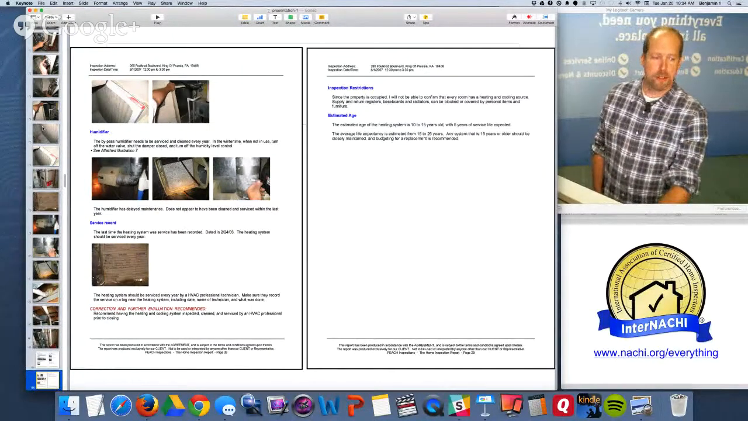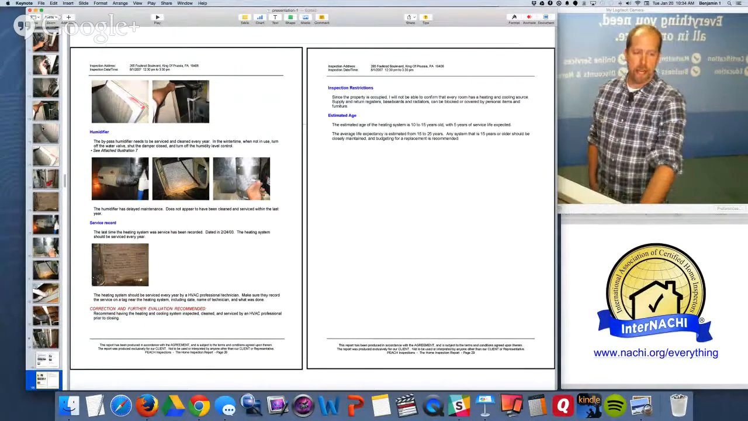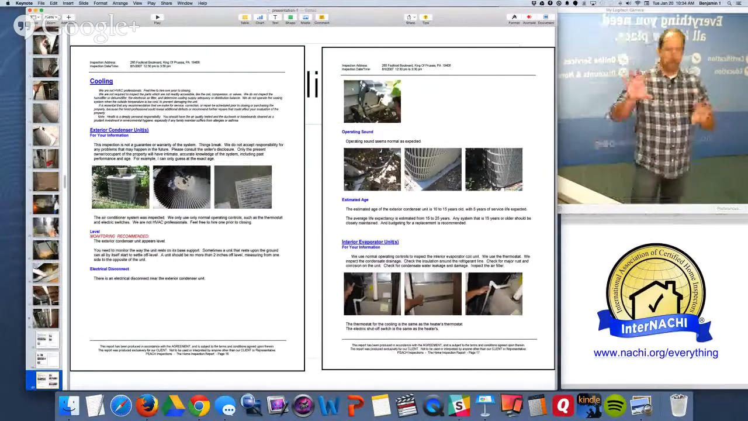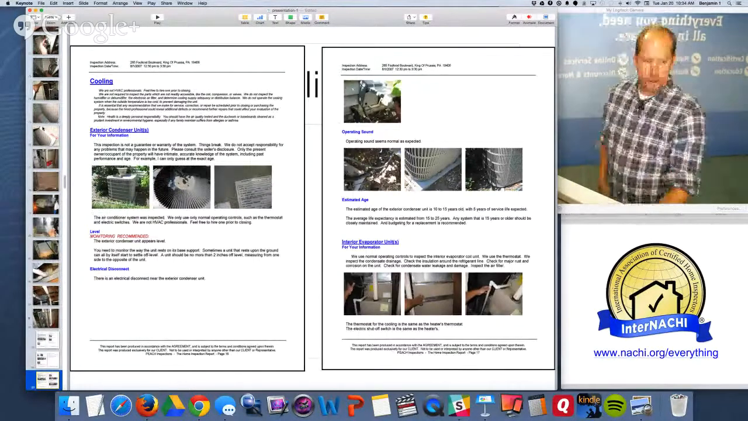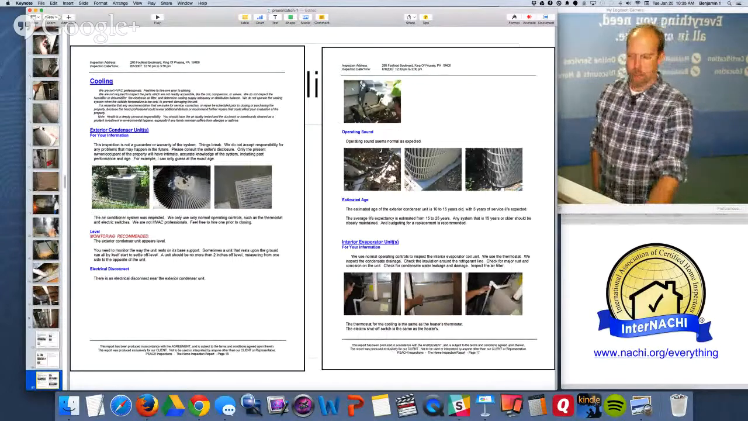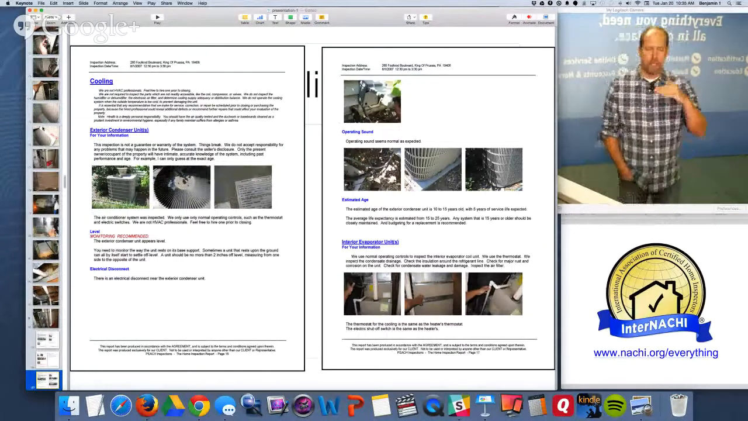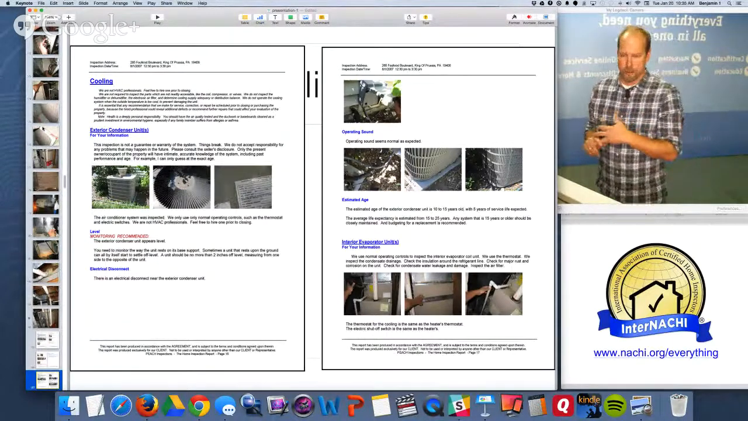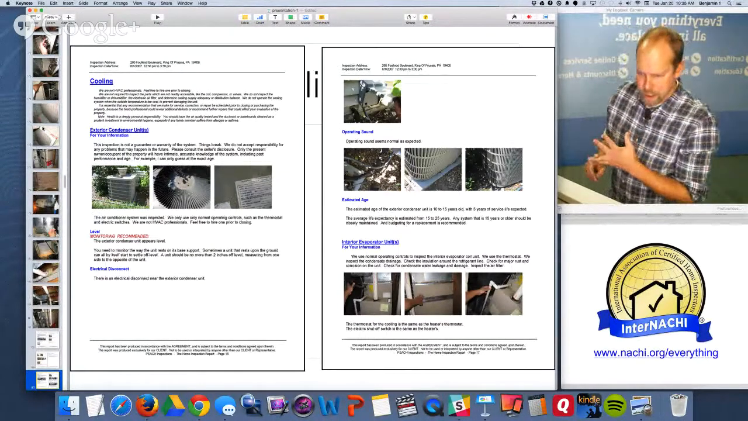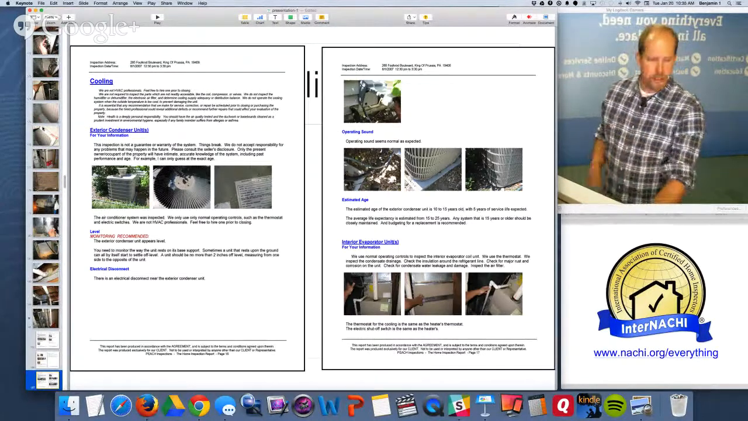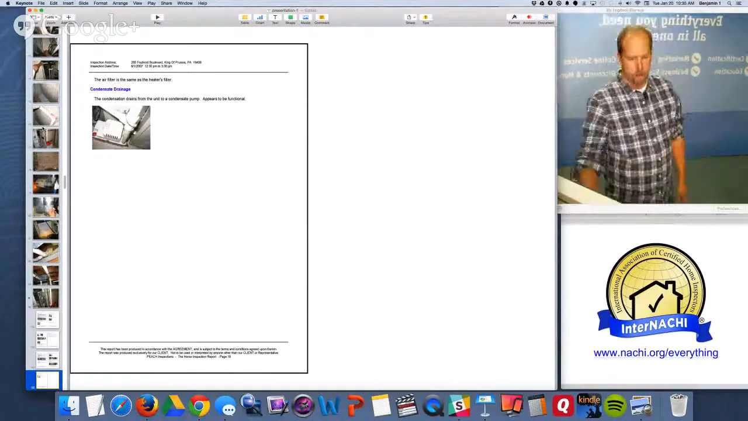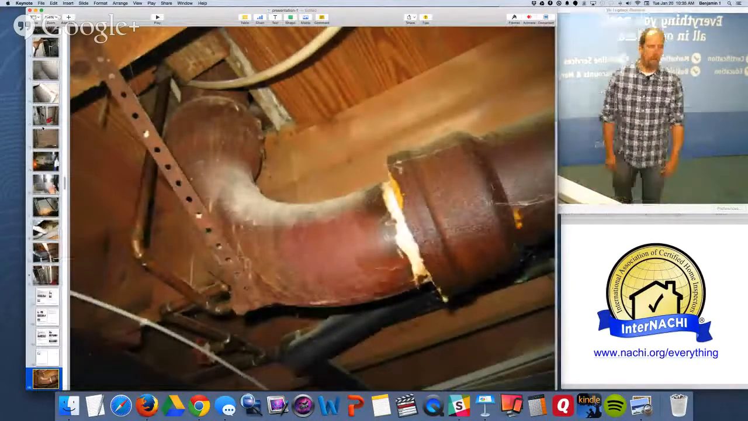Inspection restrictions and estimated age. That's what's in the report. The cooling is broken down, heating and cooling, and pictures, general information. It's level, but it needs to be monitored. There's an electric disconnect. The operating sound is normal as expected, estimated age, and then the interior evaporator unit and the condensate is handled well. So no problems there.